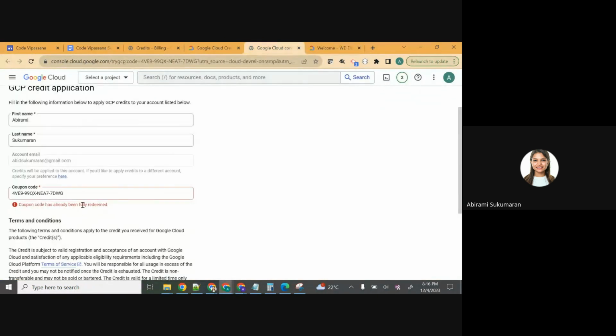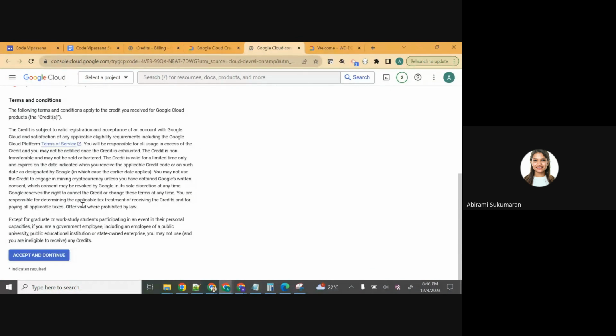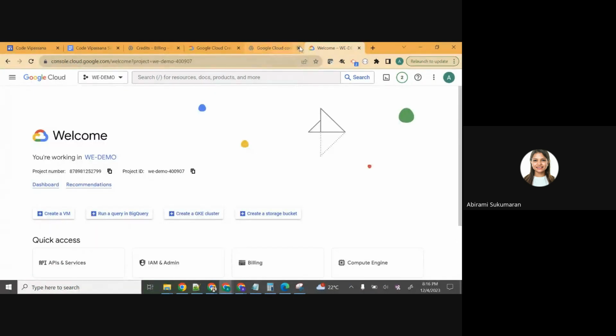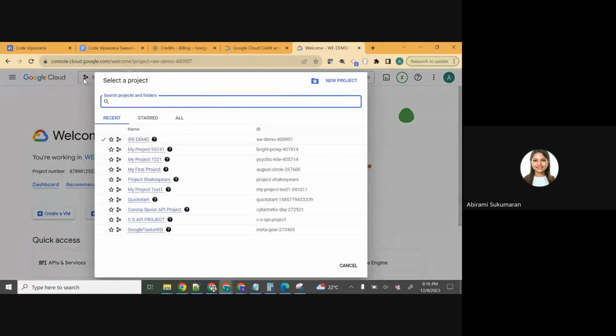If you don't see this message, don't worry about it, which means you can activate the credits now. Just click accept and continue, and then it will land you on the Google Cloud Console page. You should be able to see this console. And in the top left corner, make sure your project is listed.